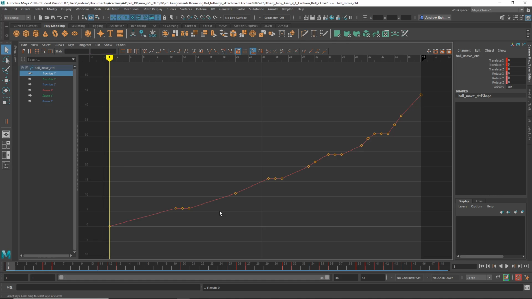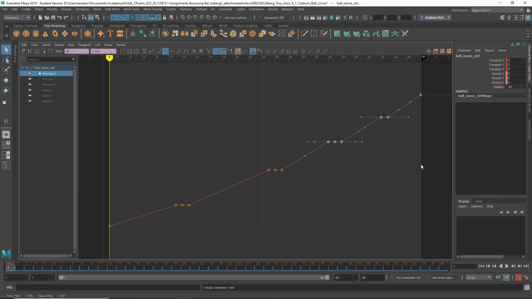So I would get rid of these. I would get rid of that, those, and these, and those. And then try to make it generally consistent. You can see how much it speeds up at the end there, so I'll try to make that about the same speed as these. I think just shift middle mouse dragging to move that down. Trying to make just the angle of the line pretty consistent here.